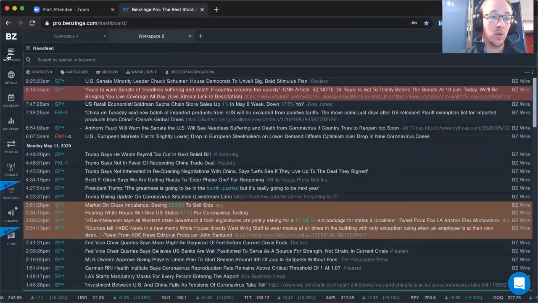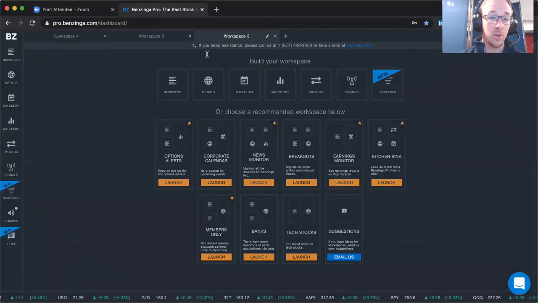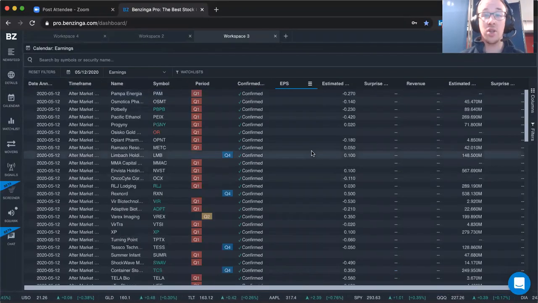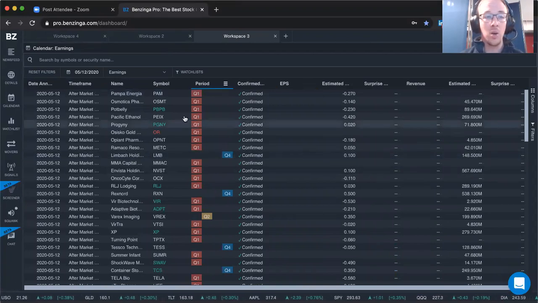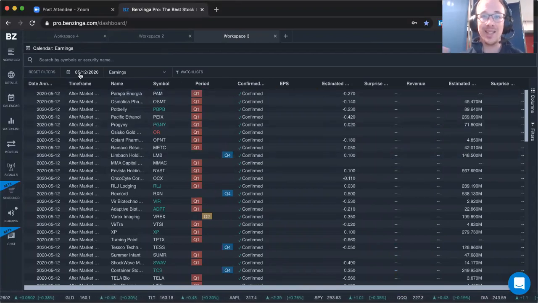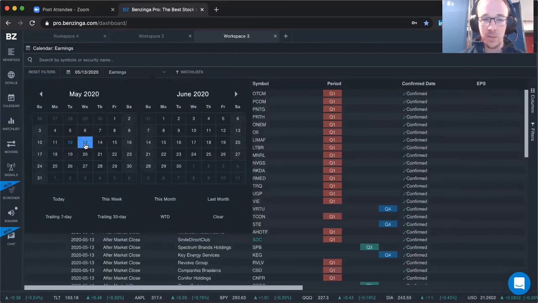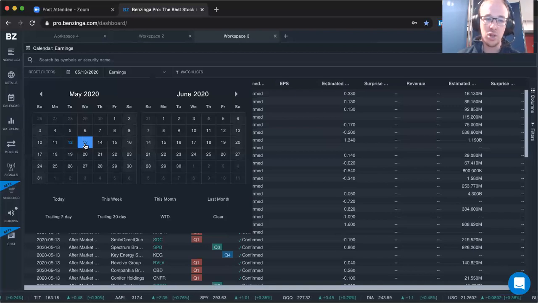Okay, so I'm going to hop over to the calendar tool here. I briefly showed you the earnings calendar a minute ago. What I didn't show you is, let's say I want to see who's announcing earnings tomorrow, or all of the results for last week. You would click on this date, and then you could just double click on tomorrow's date, and it'll show me all the results for companies who are scheduled to announce for tomorrow.